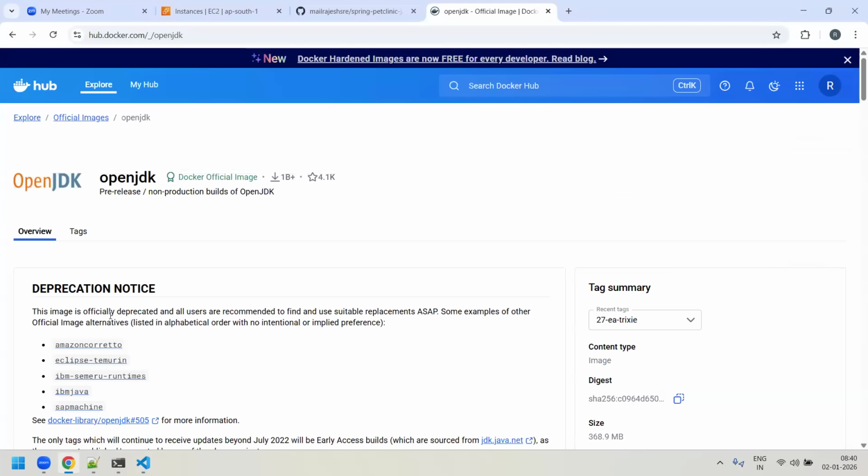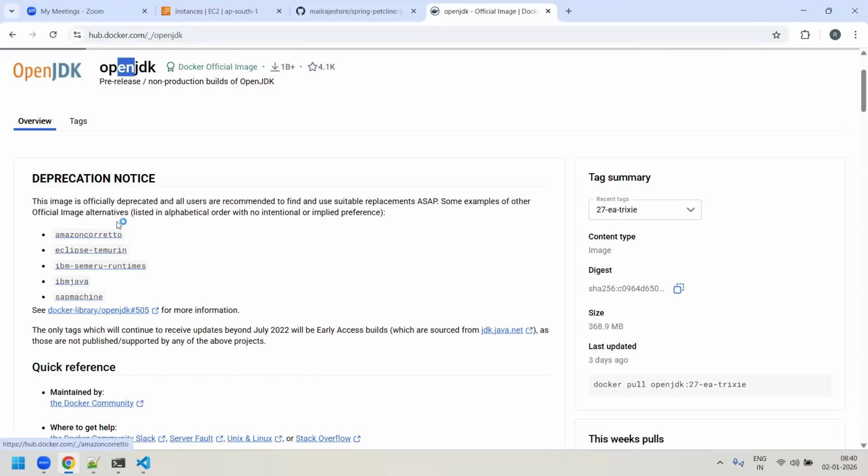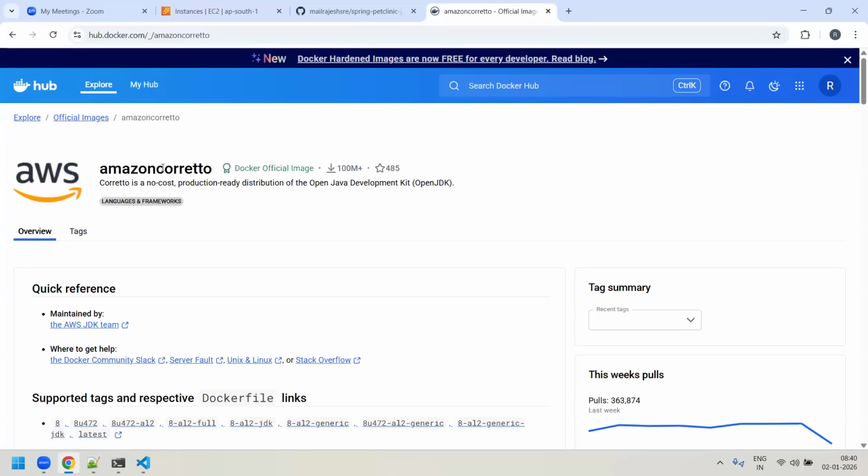Here you have a deprecation notice. There are some images you can use, but these are deprecated, and it recommends not to use them because they are going to be deprecated. But still, let me try using something else instead of OpenJDK. Let me use Amazon Corretto. This is the image I need.